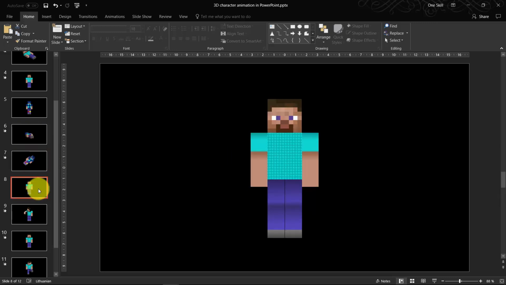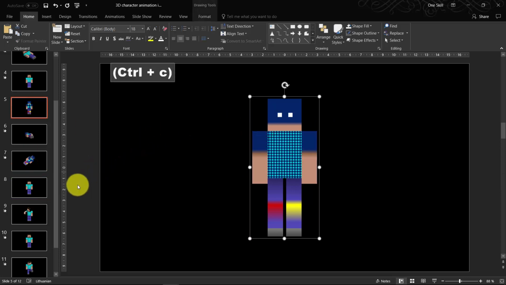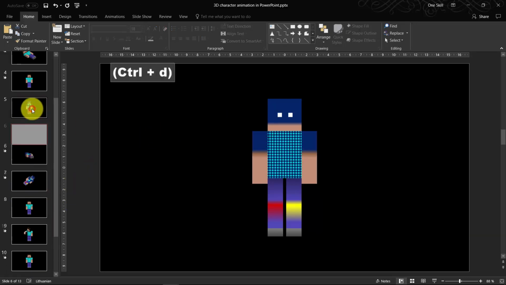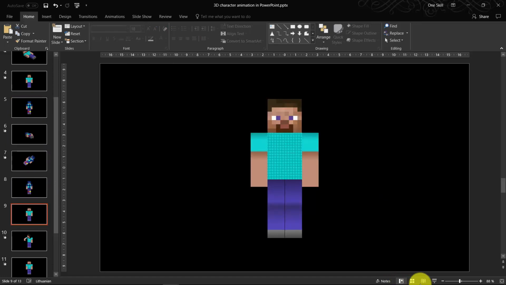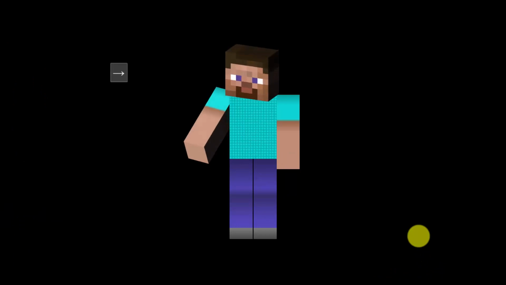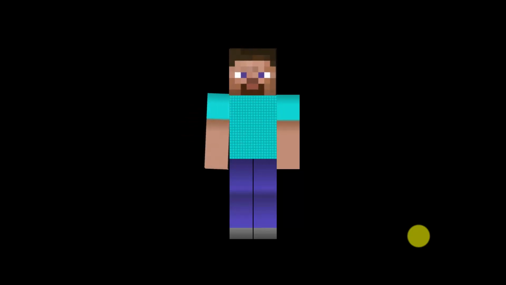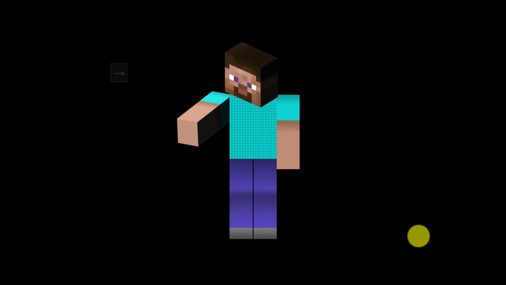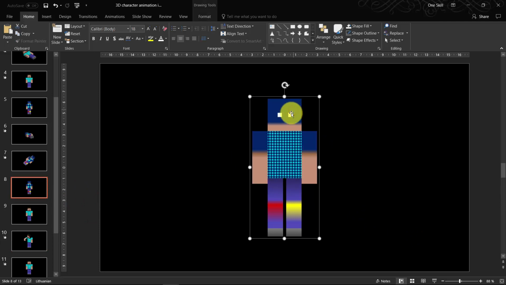Okay, so yeah, let's start with our character. Let me duplicate it. Let's duplicate the slide. Let's put it somewhere over here. And in this specific example, what I did, I made the head spin a little bit downwards to the left, and as you can see, one of the arms just lifts up slightly. Okay, let's try to do something similar with this guy.